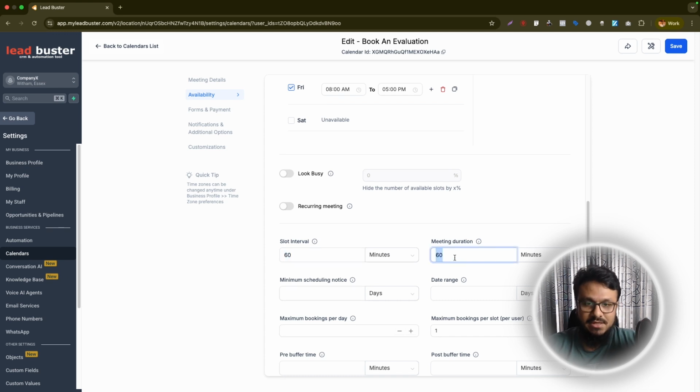So that makes sense, right? 60 minutes for an appointment and the next one will be available 60 minutes after that. If a call comes in at 10 a.m., the next availability will be 11 a.m. That's basically what it means. The interval is calculated from the beginning of a call as well.